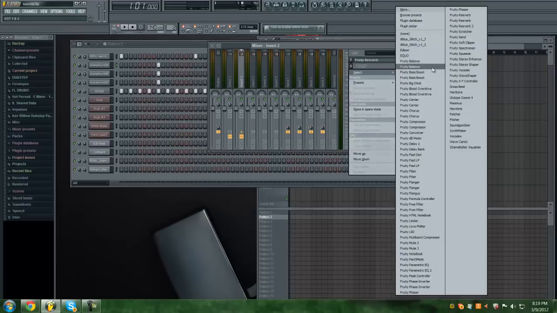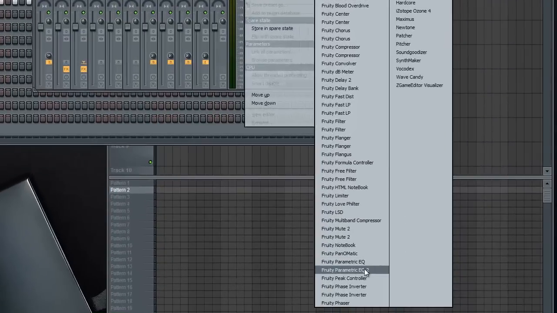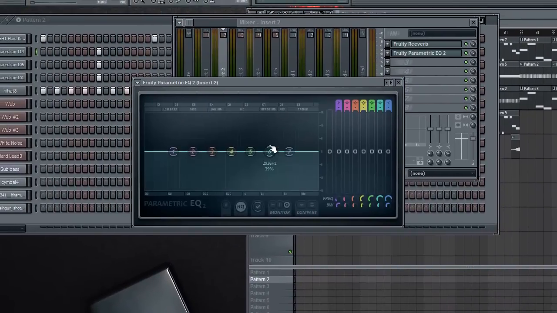Now let's equalize it. Add a 3D parametric EQ. And you want to bring down the low bass all the way down. Put the resonance a little bit up. And the treble higher than the resonance. So now it sounds good.